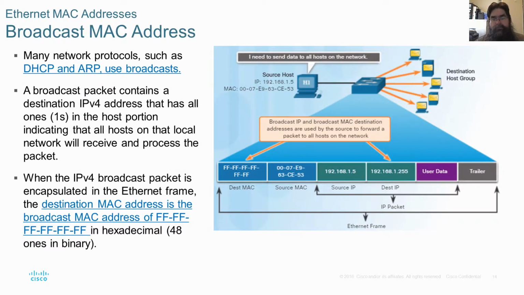Now we do have the occasion where we want to send it to everyone, which DHCP and ARP use broadcasts to get to every device. DHCP uses this to initiate the information being sent. The main one we'll concentrate on in this chapter a bit later is ARP, which is Address Resolution Protocol.